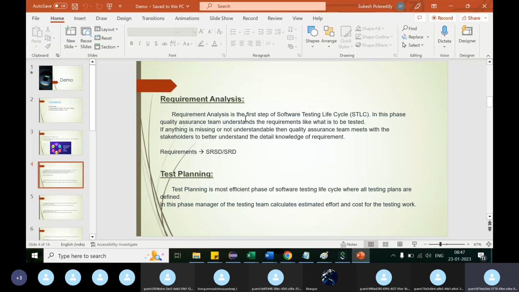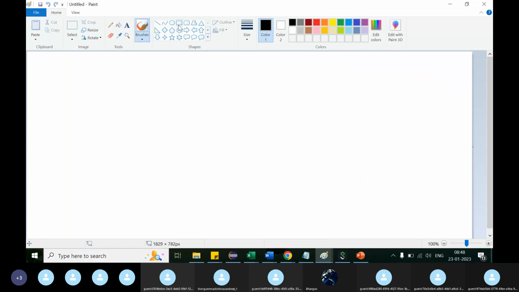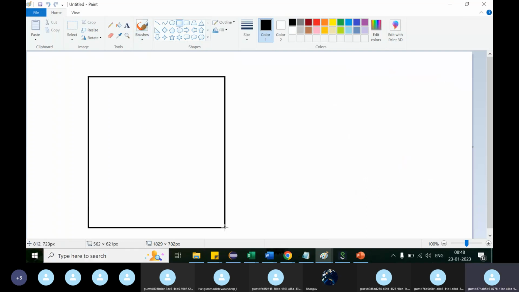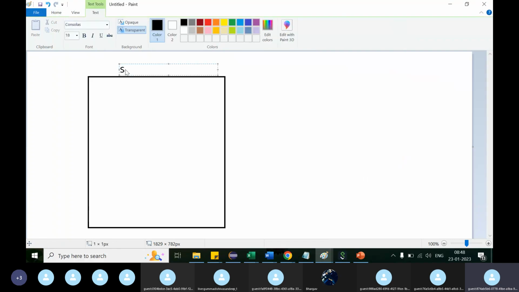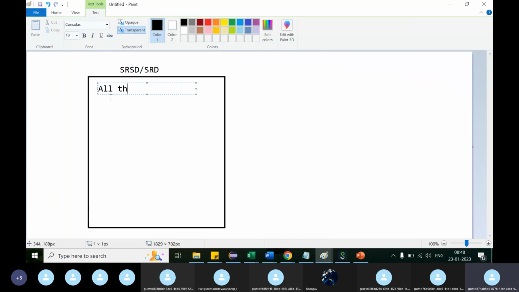For example, they have updated each and everything. Now the requirements are present clearly. Then they are going to document it as part of the SRS document. So they are going to make a document as part of the requirements. This document is known as SRS or SRD. It will have all the requirements.